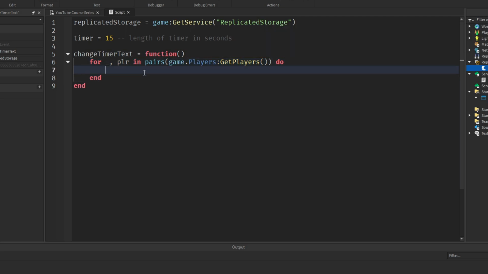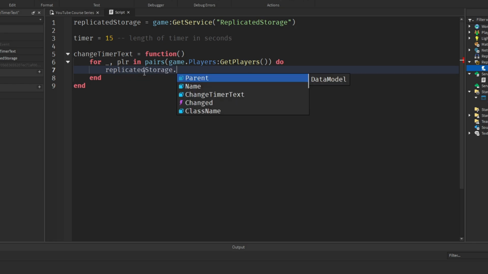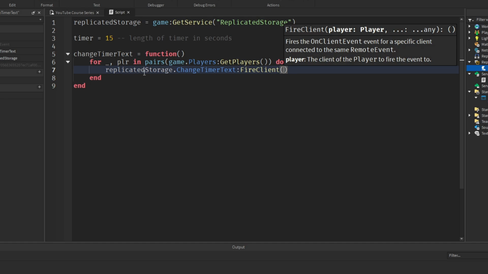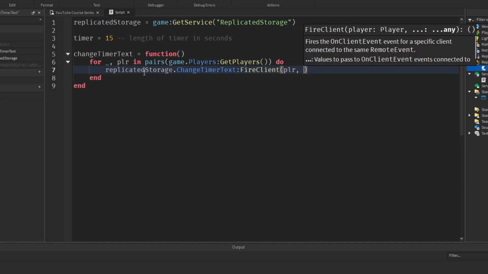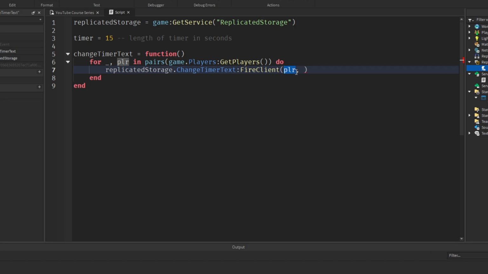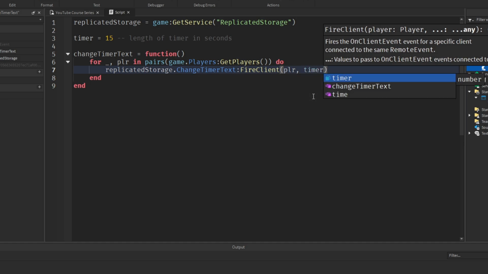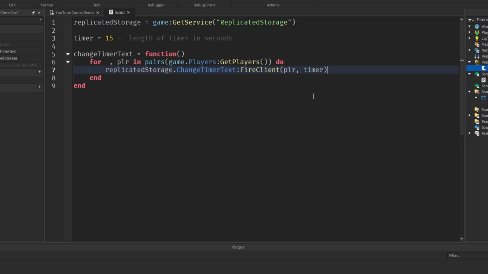And for each player, we need to change the timer text. How do we do that? Well, we're going to fire that remote event that we've just created. So we can say replicatedStorage.ChangeTimerText:FireClient. And every time we fire the client, we have to pass in the player. I'm using plr for short, by the way. We have to pass in player because we need to know what player we want to fire the client on. And we're also going to pass in the timer because we want to change the timer text to whatever the timer value is.